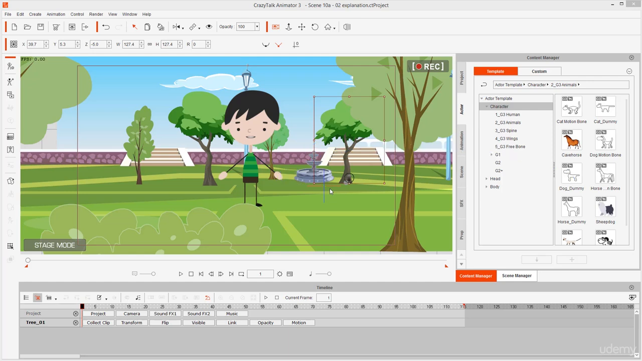Now, in the next lesson, I'm going to show you really quick how to navigate through the timeline and the workspace and show you how to zoom in and zoom out, okay?